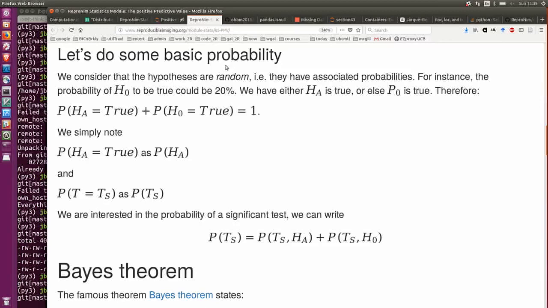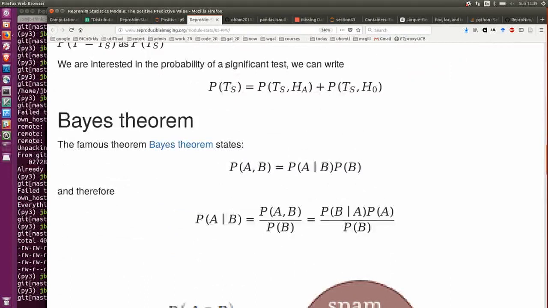The first thing that I would like you to see is that the probability of the test being significant is just the probability of the test being significant and we are under the alternative, plus the probability of the test being significant and we are under H0. That sounds simple, because we are either under the alternative or the null hypothesis. There's no overlap; they are two different independent events. So we can write that probability as the sum of those two things, one under the null, one under the alternative.